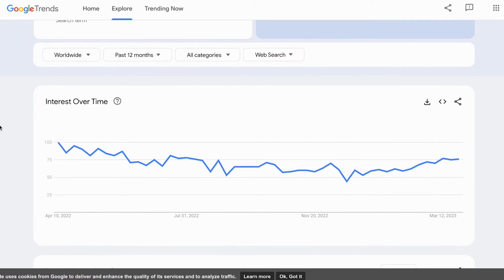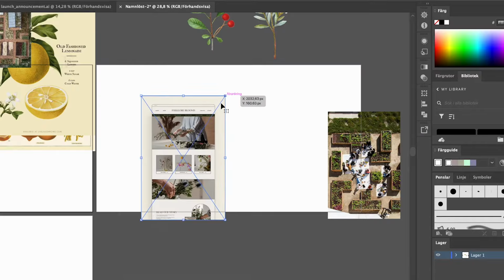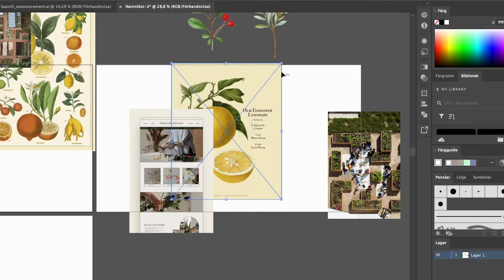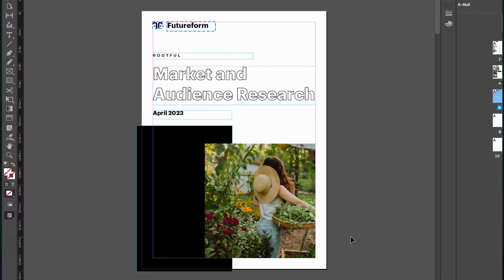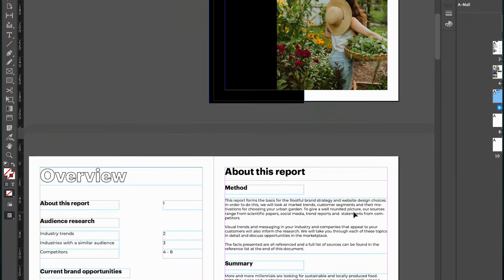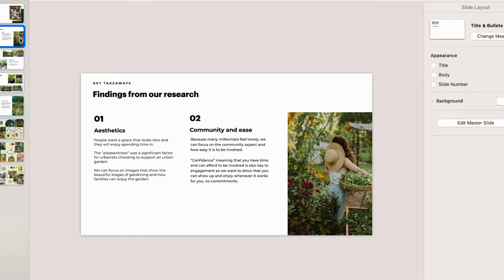Today I'm going to take you through how to conduct really good brand research and create mood boards. So we're going to take it from how to find the information that we need, put together research reports, create mood boards, and then how to present all of this to our clients.